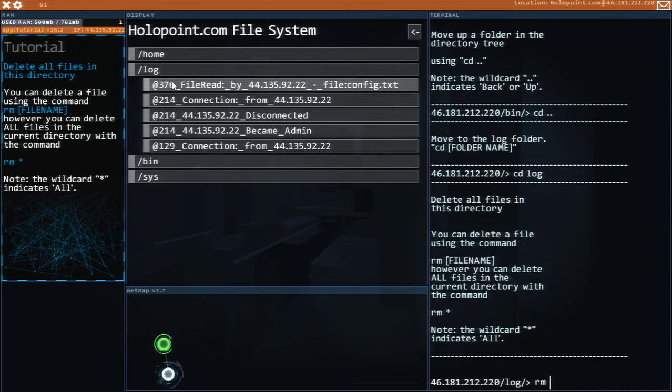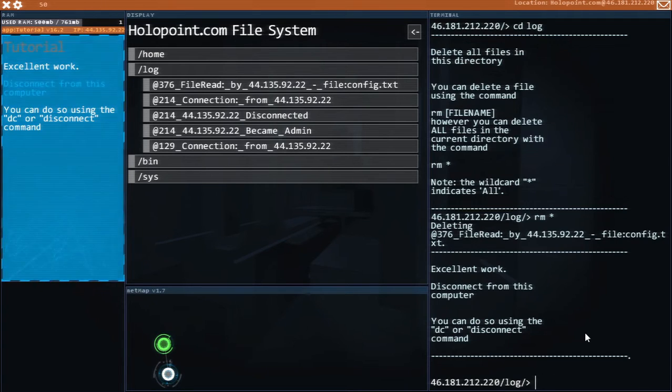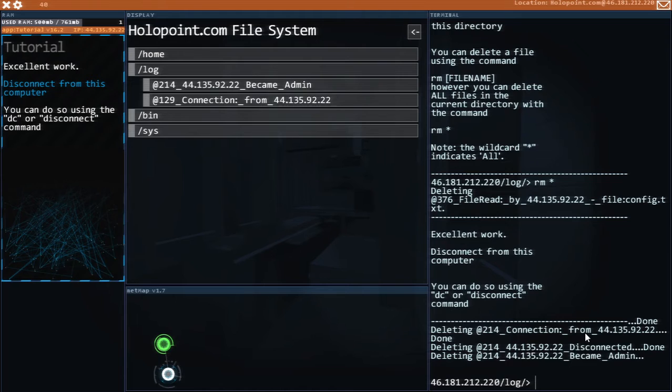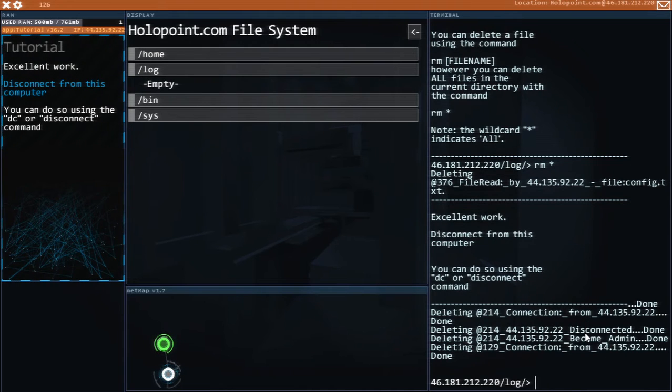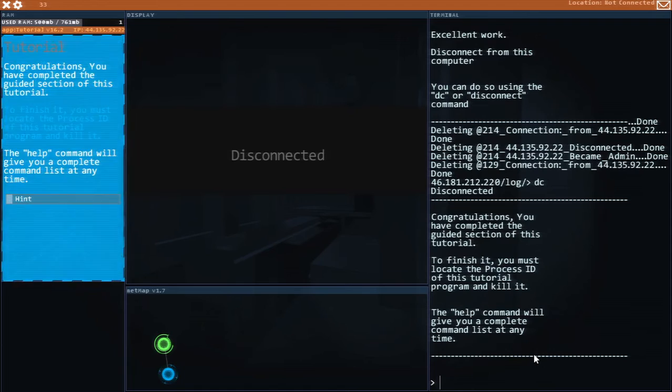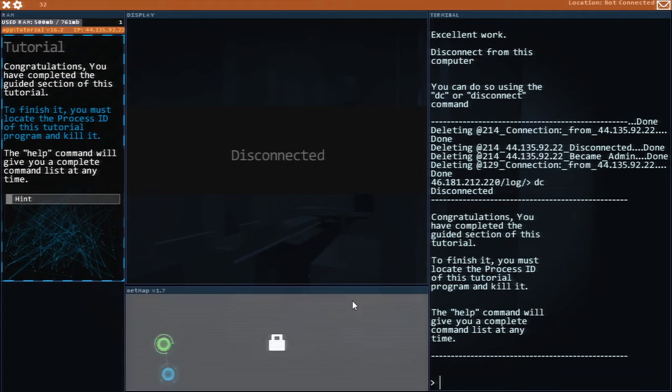So we basically do that by using the wildcard asterisk. So this means all. The asterisk right here means all. So we remove all. So you can see it's deleting. So now let's disconnect. You do that using DC. You don't have to go to the root folder or anything. You just type DC or disconnect, then press enter. You are disconnected. That's all.